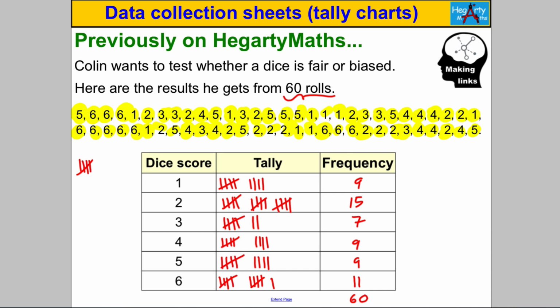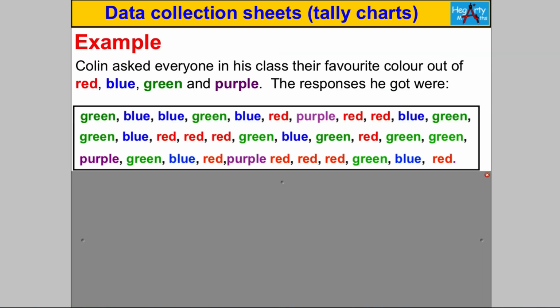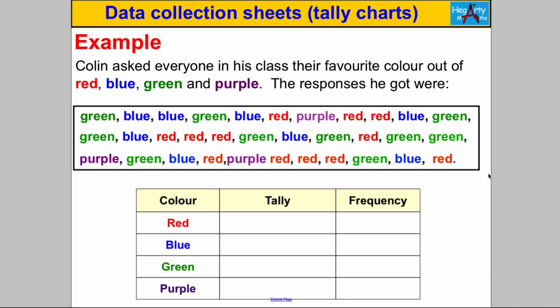Alright, let's do some questions. Okay, first question, pause the video and have a go at this question here. Fill in the tally chart. Okay, this is just simply counting. I'm just going to whiz through this now, double check you got the same answer as me.